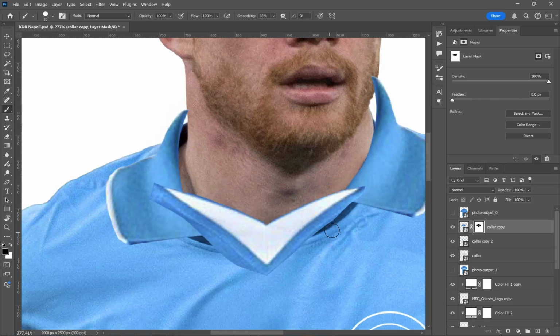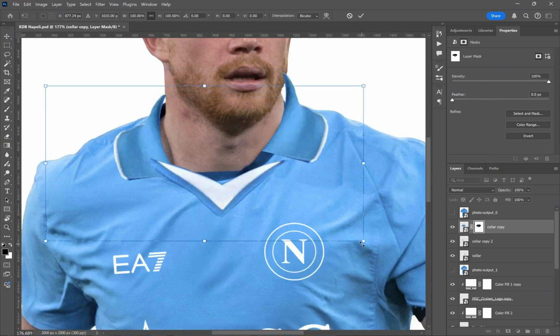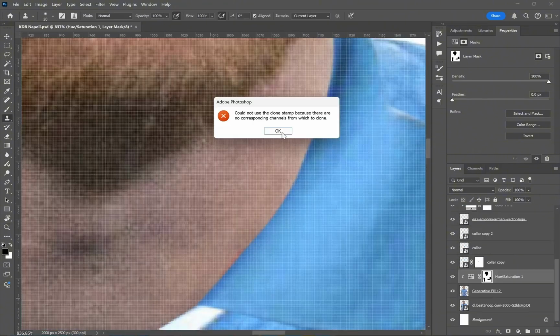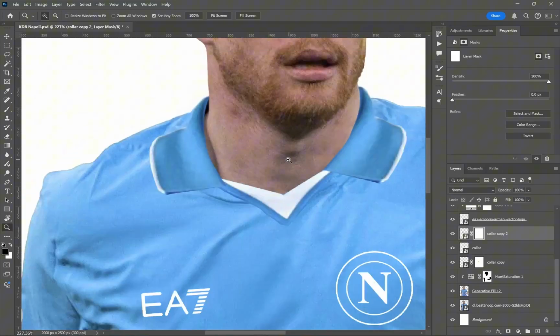It's important to maintain consistent lighting across all added elements. I used an exposure adjustment layer to paint shadows underneath the collar to make it look less fake and like it's actually meant to be there.